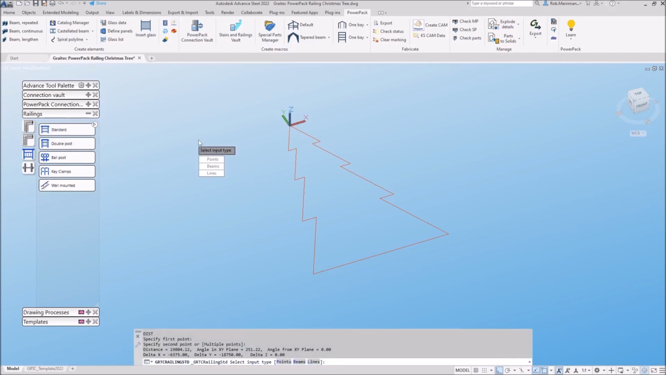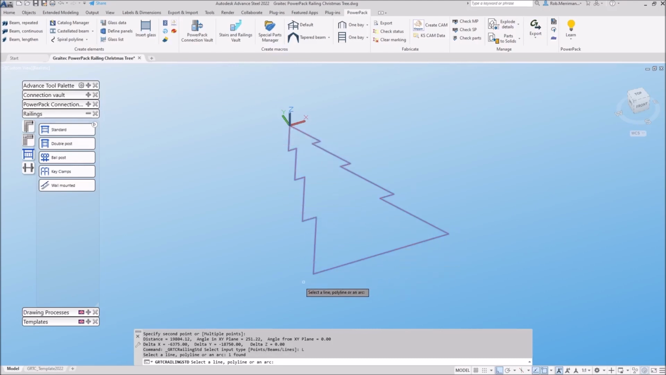Now these railings will work on beams as the standard Advanced Steel macros do, but they will also work on points or lines. You don't actually need beam elements to create your railings. So for this example, we'll choose lines, and here I've already pre-drawn my Christmas tree shape. This is approximately 20 meters by about 12.5 meters. So all we do is select the polyline, right click.